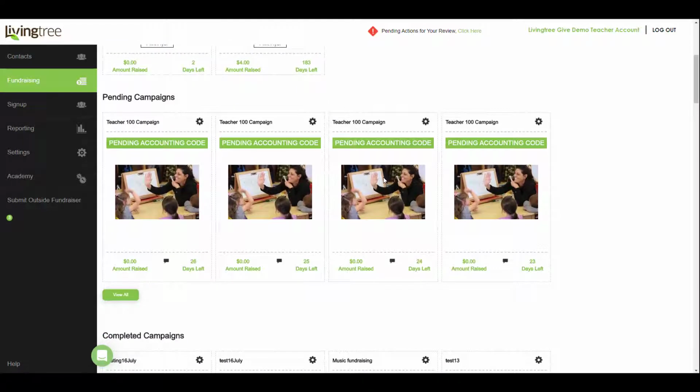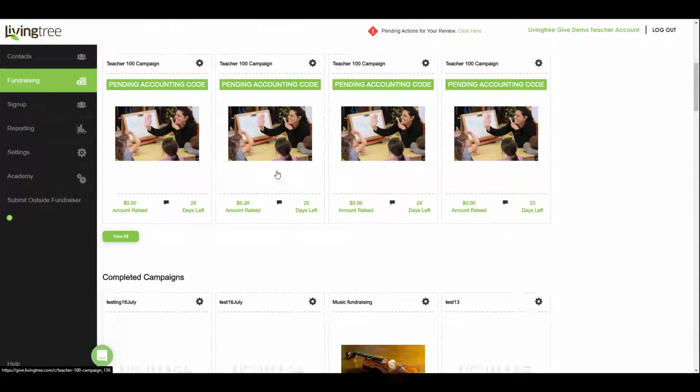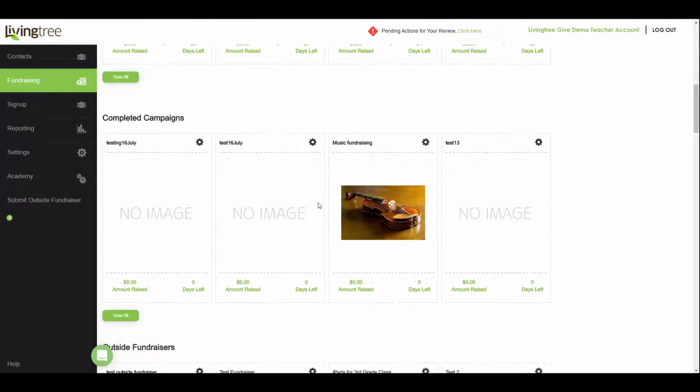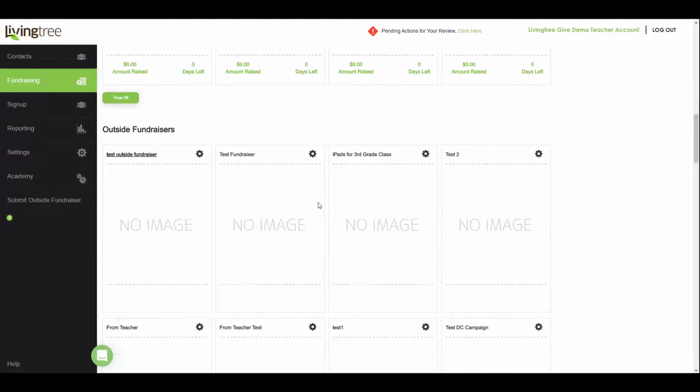If we scroll down, we have pending campaigns, completed campaigns, and for schools that have outside fundraising, outside fundraisers down here at the bottom.